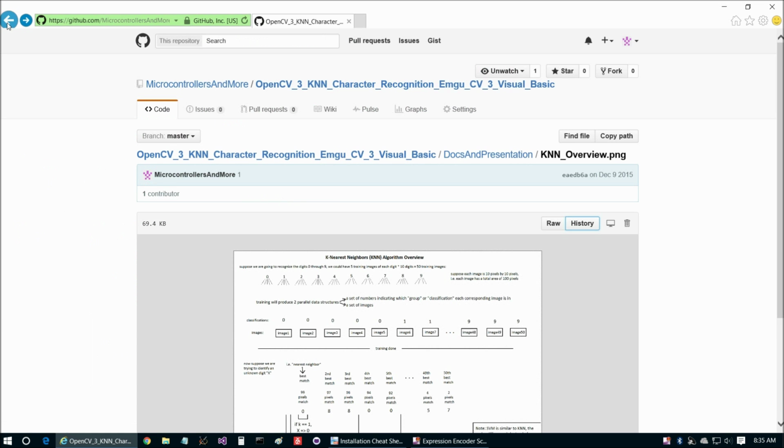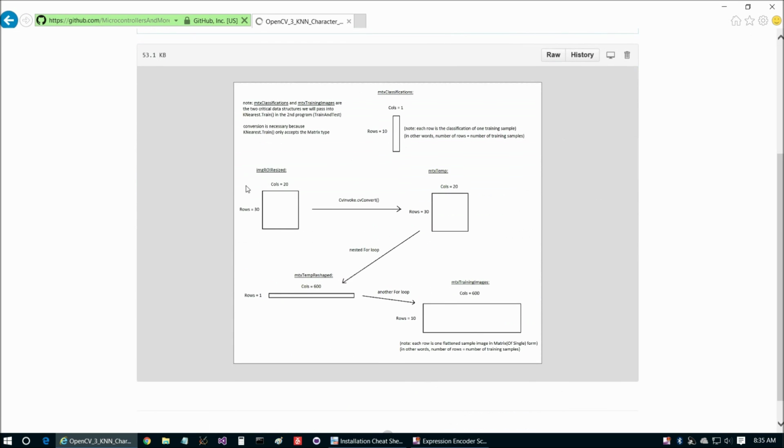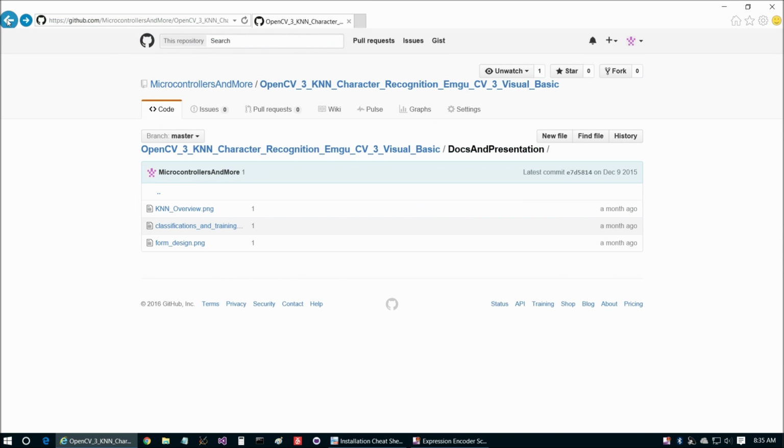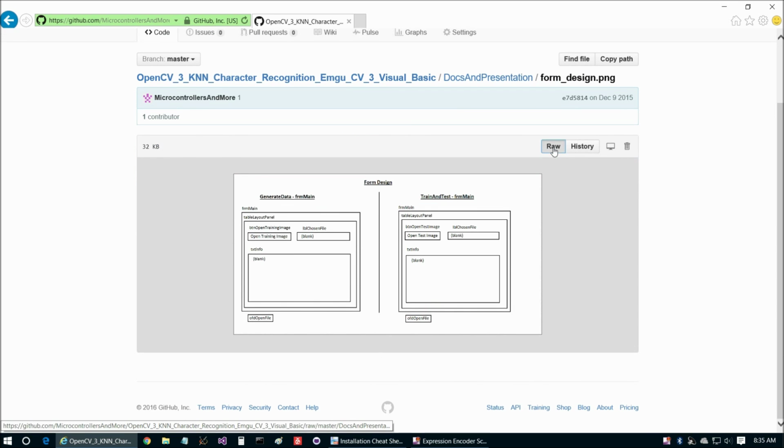And then we can also take a look at classifications and training images data structures, which are some of the data structures in the program today. We'll get to the code later. And then form design here. These are the two forms that we're going to make today.